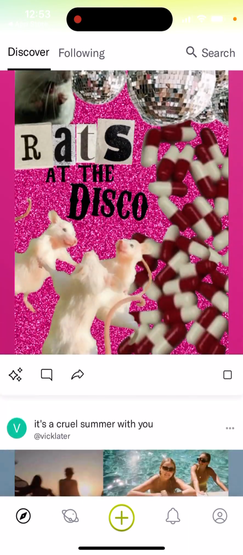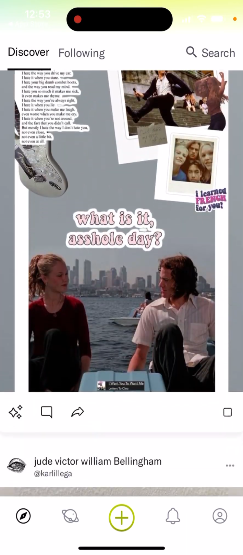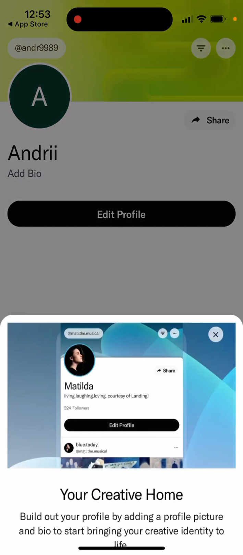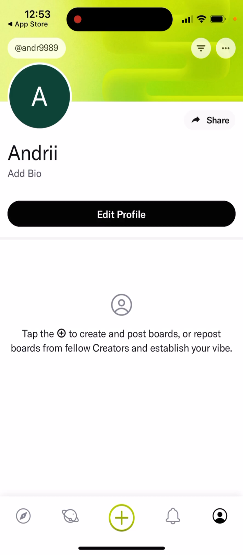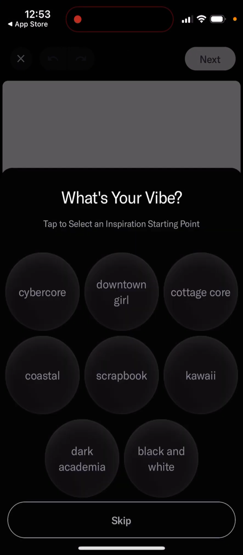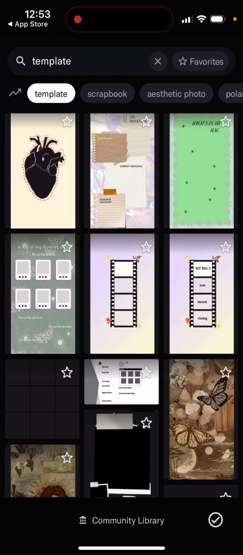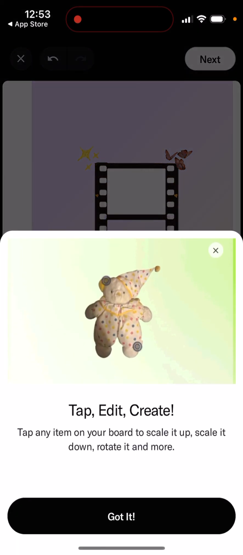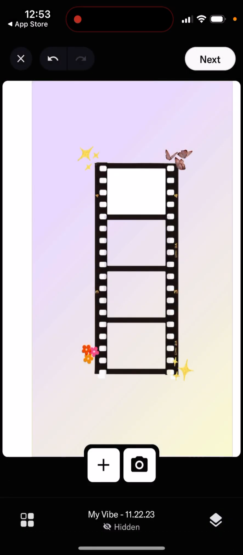Then you can see all the collages made. So it's kind of like Instagram, but with collage images. Quite cool. And then you can create it yourself. What's your vibe? You can add your interests, and then you can use some kind of template, for example. And then you can just add it.